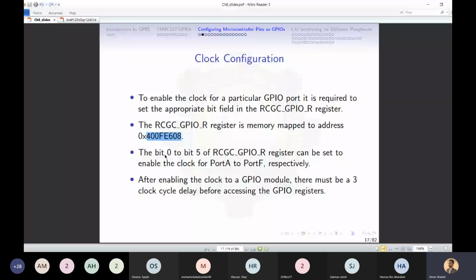If you put 0 inside bit 0, you are disabling port A. If you put 1 inside bit number 0, then you are enabling the clock for port A. So if you want to enable the clock for port A, you are supposed to put 1 inside bit 0 of that register. Bit 1 is mapped onto port B, bit 2 is mapped onto port C, and so on onwards. Bit 5 is mapped onto port F.